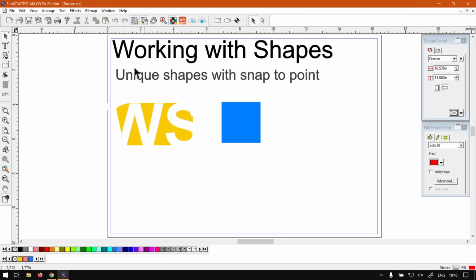Now, just a quick reminder, this is a mini series on working with shapes. We've already covered the basic shapes that come with the program, and now we're going to be looking at how to create a few unique shapes using the snap to point. I will also leave relevant links in the description so you guys can follow along.